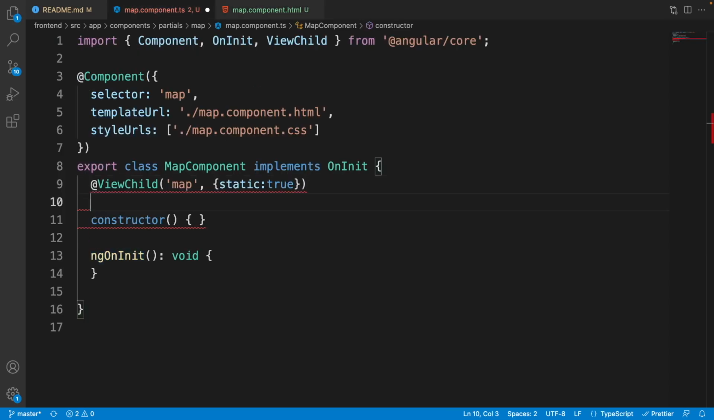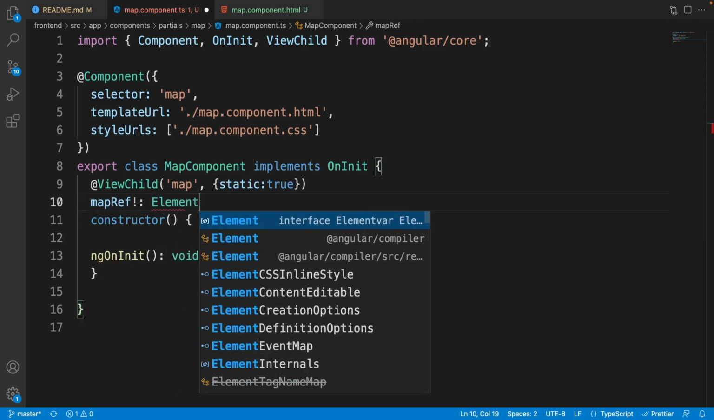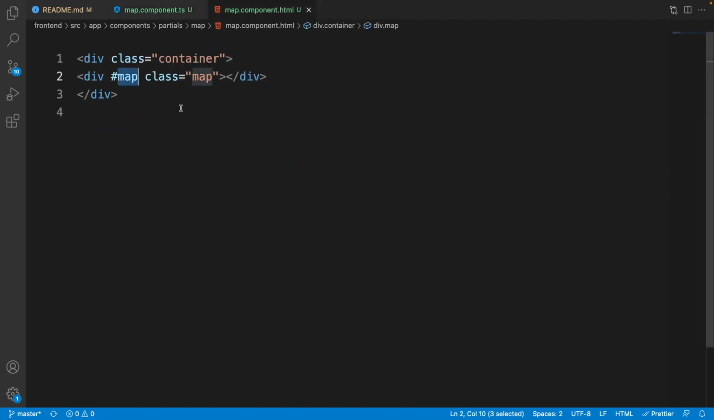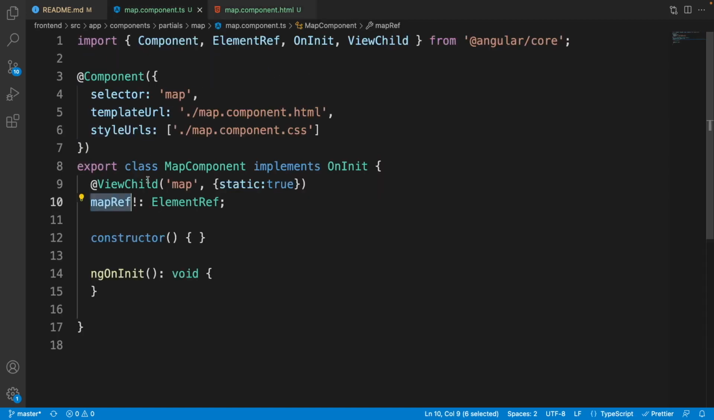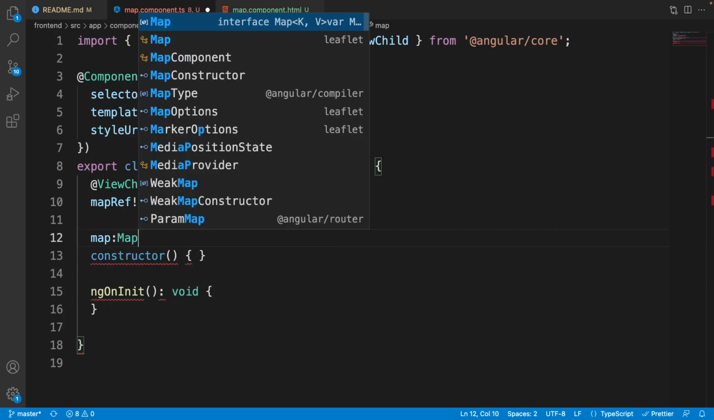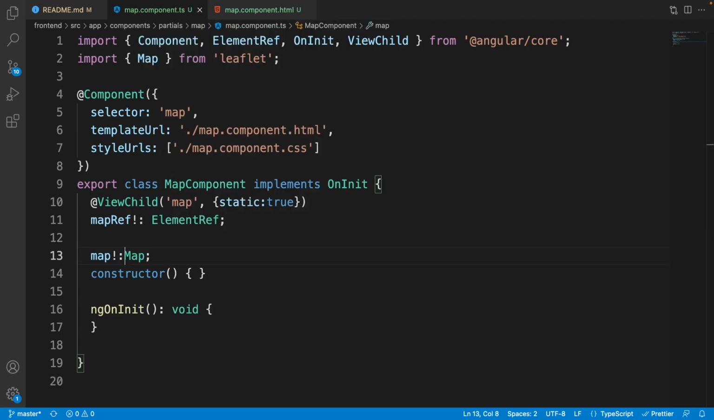Let's add the field name. I want to say it is mapRef. It's required and it is of type ElementRef. So by writing this code, when this component is showing, we have access to this div here. The second field that I want to add here is map, the actual map, that is of type Map. And this Map is part of Leaflet, and it is required too.